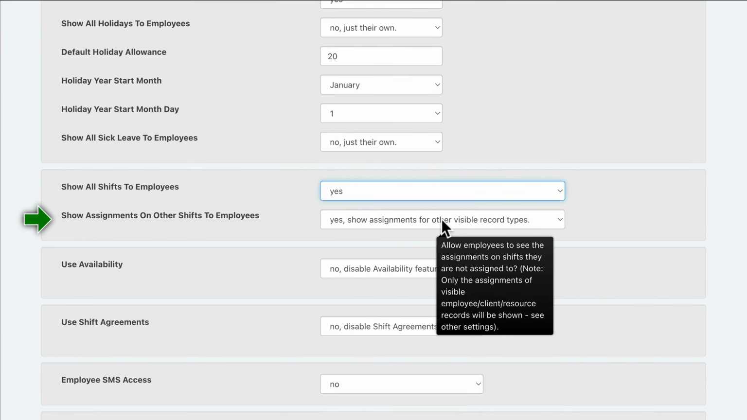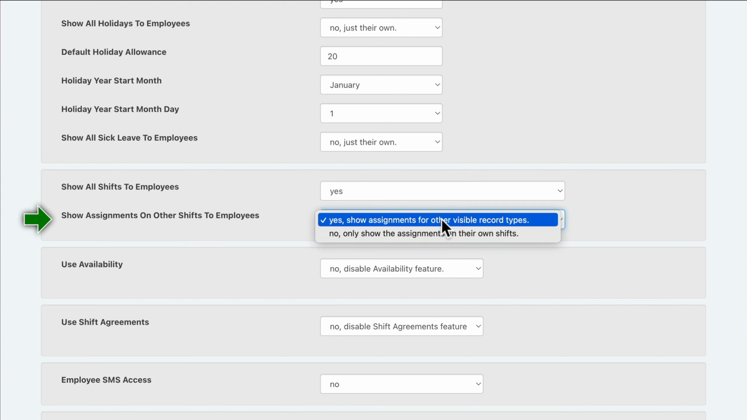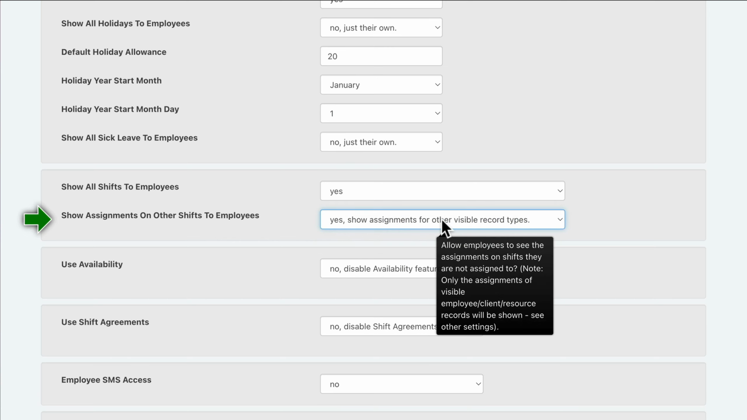When employees can see all shifts, then the Show Assignments on Other Shifts to Employees setting controls if employees can see assignments on the other shifts that they are not assigned to. Please note that when this is set to Yes, employees might still not see the names on the shift assignments, depending on the chosen settings of the other Show All settings above. Please also note that employees can always see all the assignments on their own assigned shifts. Please also note that managers can always see all assignments on all shifts.